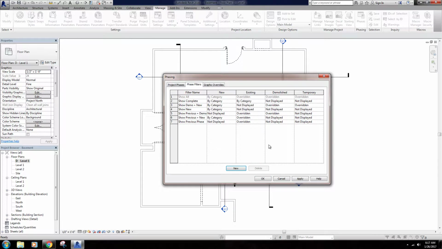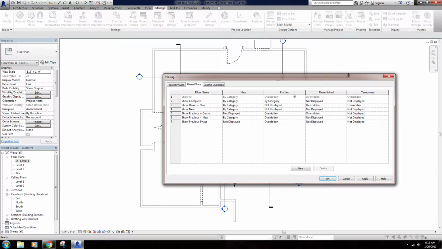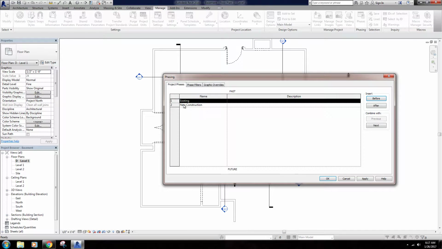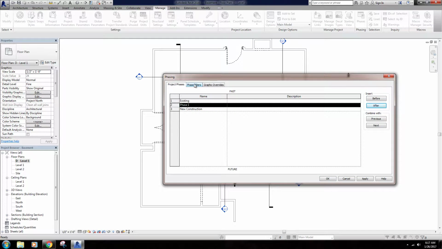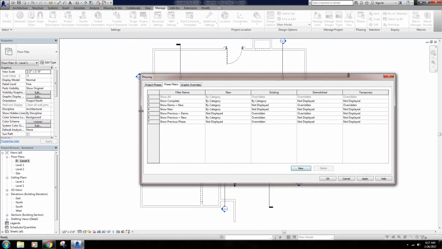Phase filters. Right now it's just showing new, existing, demolished, and temporary. So if I were to add, let's say, a phase 1 here, now under phase filters, if I come in here, I can show all these different items: the existing, demolished, and temporary.